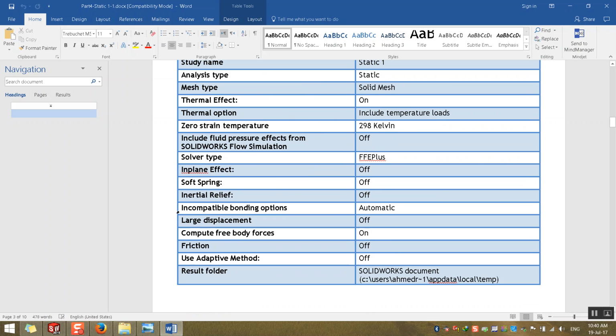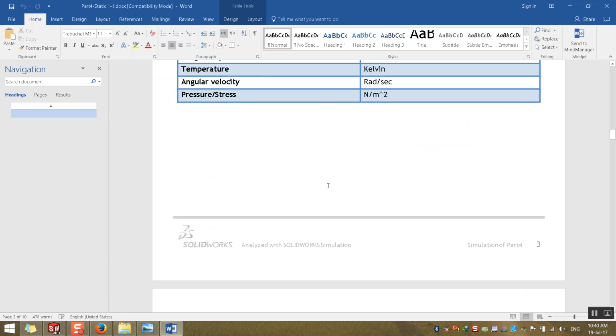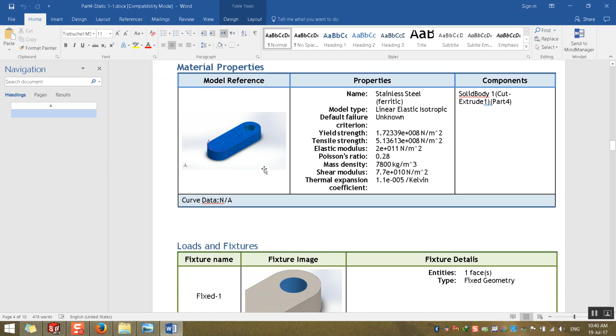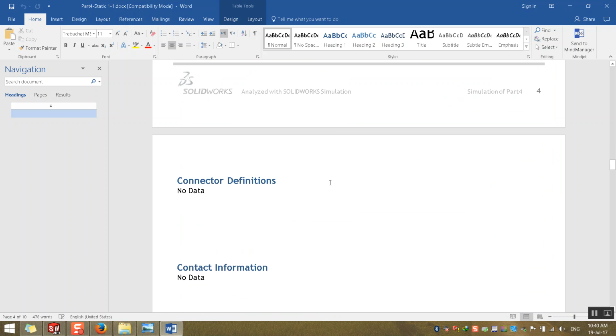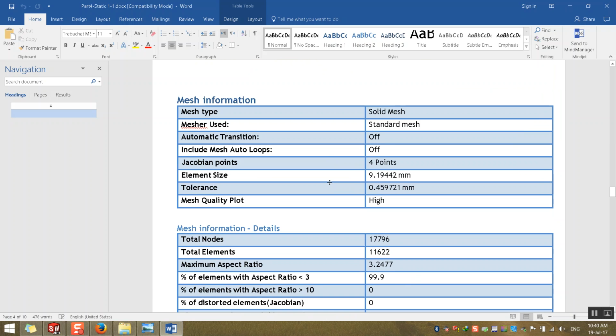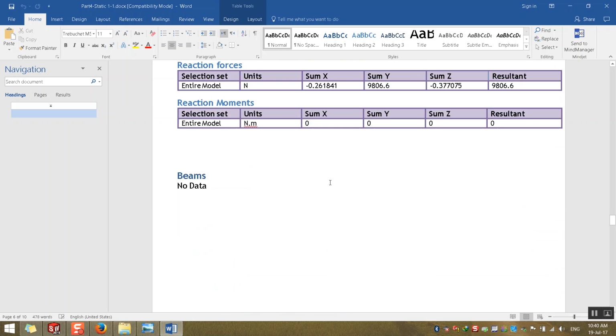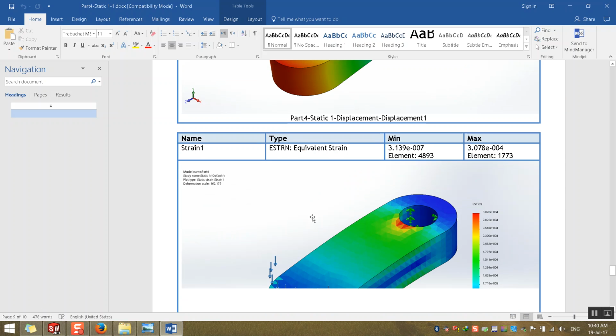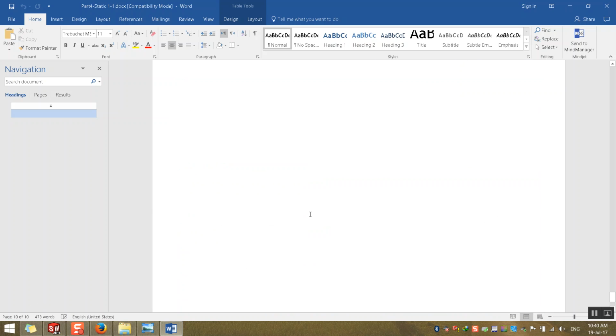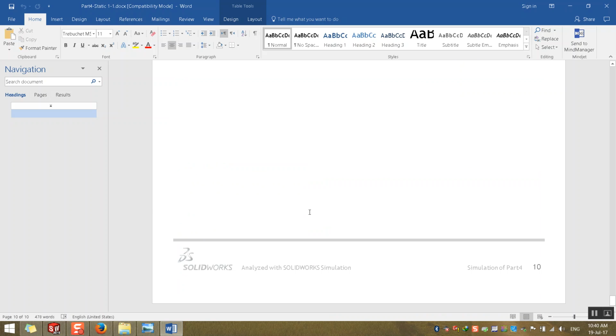Type of solver. Mechanical properties of material: yield, elastic, Poisson ratio, mass density, shear modulus, thermal expansion. Full report from 10 pages. You can convert it to PDF and print it, or send it to the client.